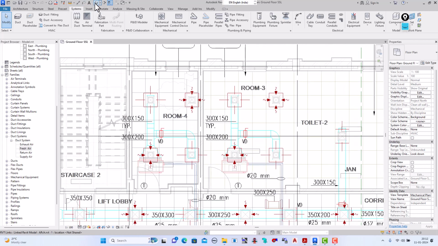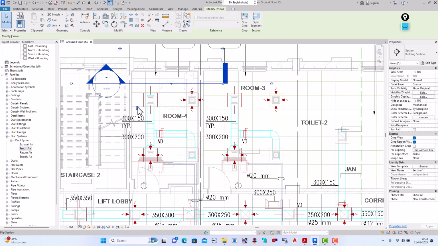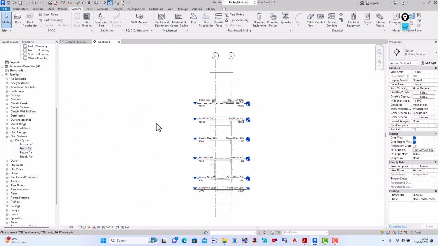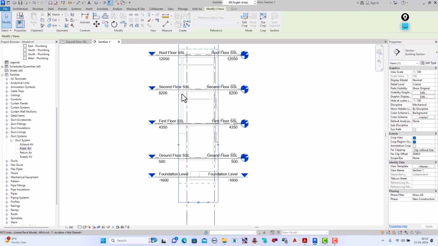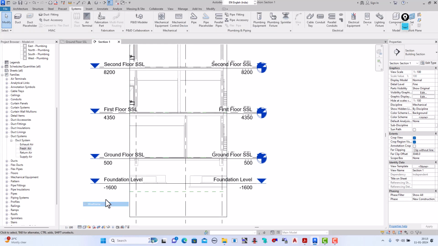To know that, we will make a section. From here we will select the section, click here, and after that select this one and go to view. We can select it, and here make the wireframe.